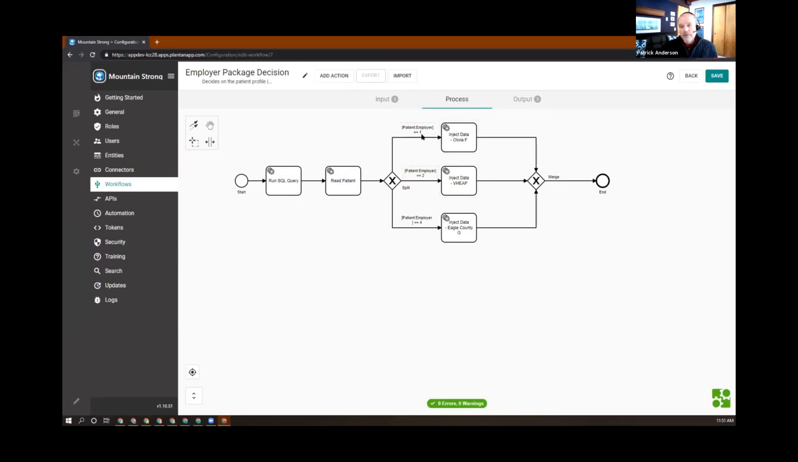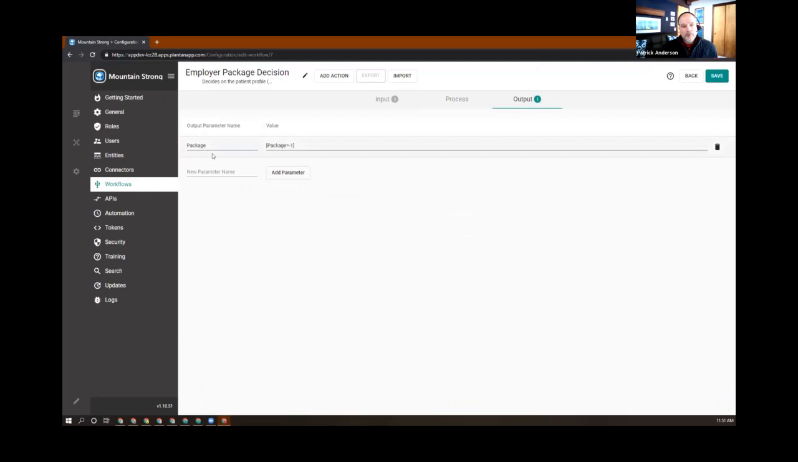Based on if the employer value equals 1, they're an Olivia fund. If it equals 2, they're a Vail Health EAP patient, and if it equals 4, then they are an Eagle County government patient. And you can see here the output determines the package value for the patient in the system.